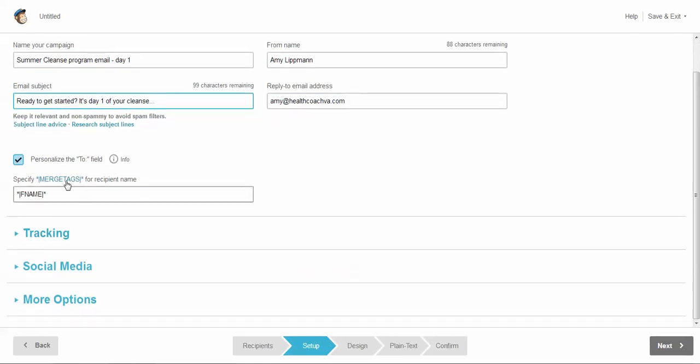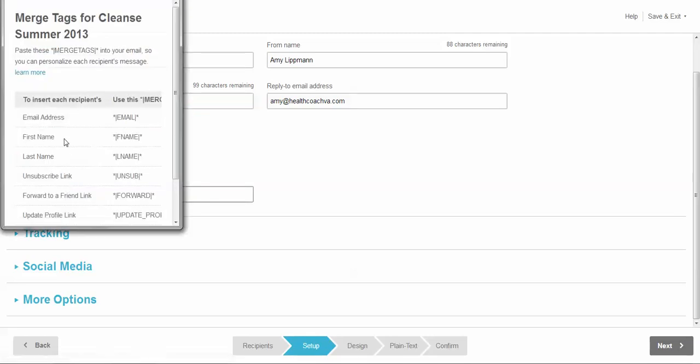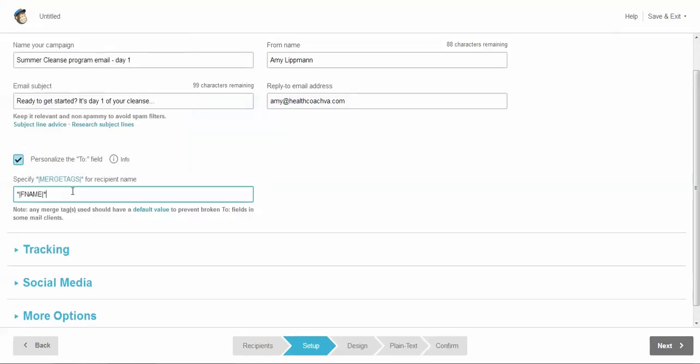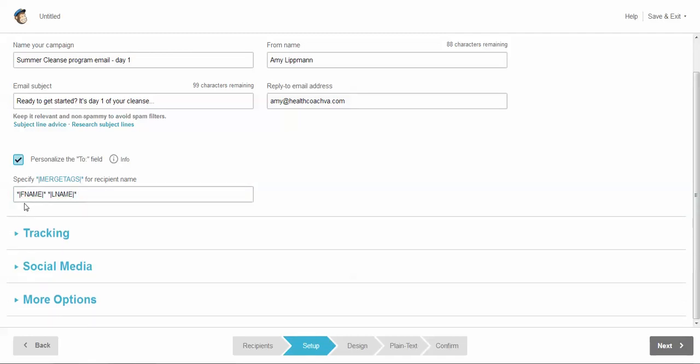Okay. And then what MailChimp recommends is that when the email gets sent out, in the to field it has the person's first name and their last name. So if you click right here where it says merge tags, you will see the different merge tags. You can just copy from there and enter first. So that means the to field is going to show their first name and their last name, which is how it would normally appear, Amy Lippmann.